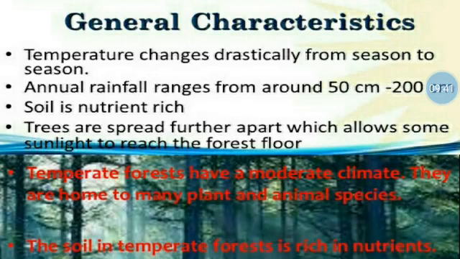Soil is also very rich in nutrients. Trees are spread further apart, which allows some sunlight to reach the forest floor. These deciduous forests have a moderate climate, that is not so hot and not so cool. Already we know the soil is very rich in nutrients.